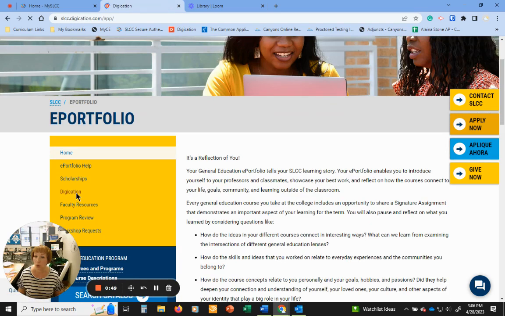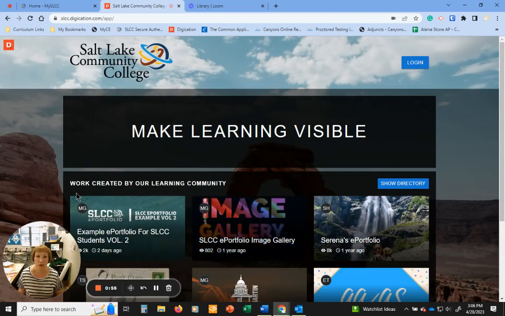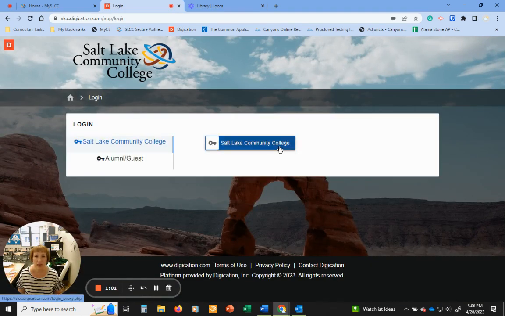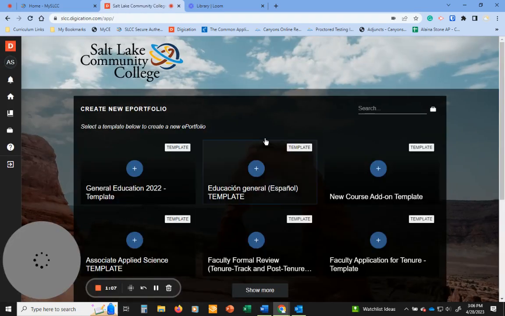This is the platform we're using for ePortfolios. So the link is just right there, which is nice and convenient. When you log in, it is the same login that you use for My SLCC. It's helpful that you only have to remember one login, which is great.